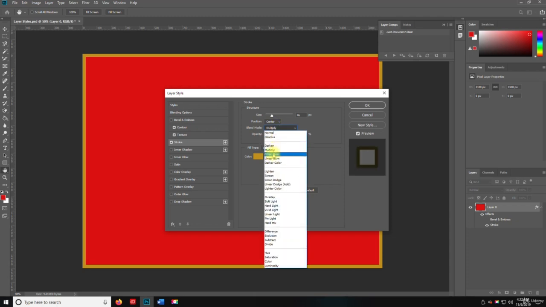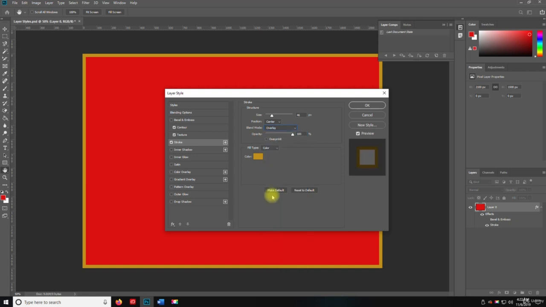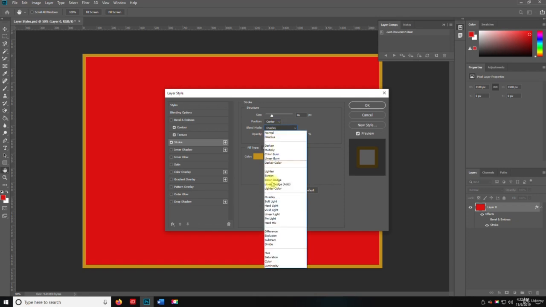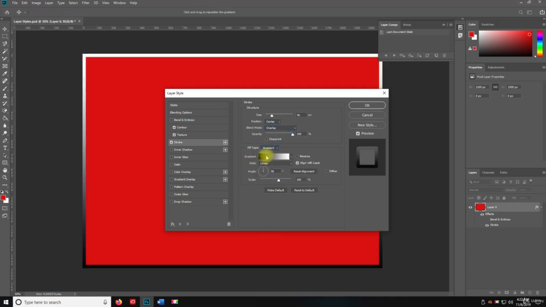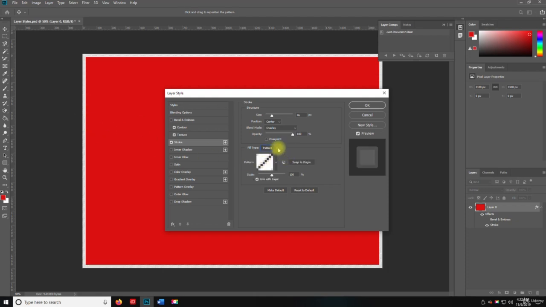multiply, color burn, linear burn, darker color, lighten, screen, color dodge, linear dodge, lighter color, overlay. These are all different blend modes. So hue and saturation, color, luminosity, divide, subtract, exclude, difference, etc. Okay. Fill type, like I said, you could do color, gradient, or pattern. There's gradient and then pattern right there.